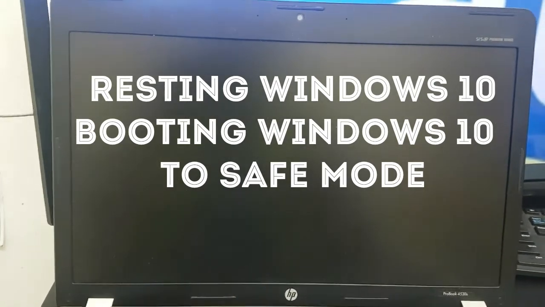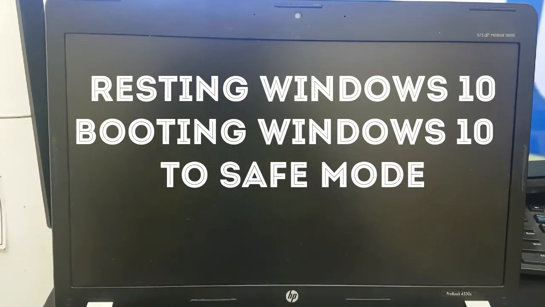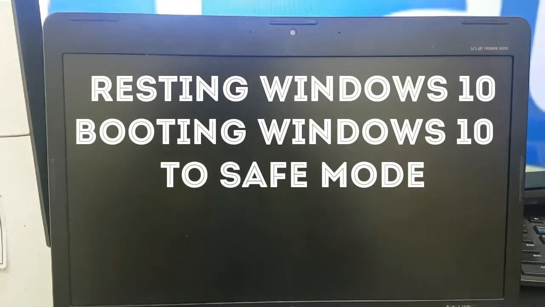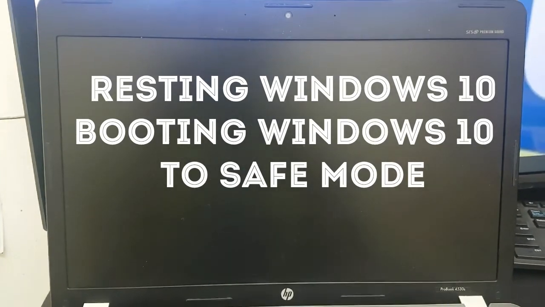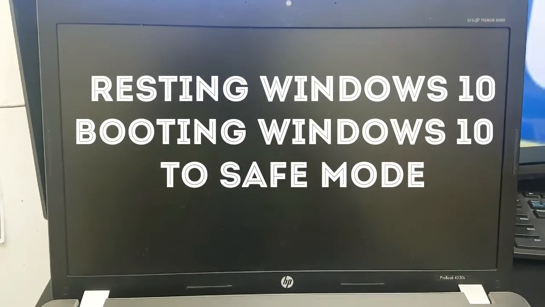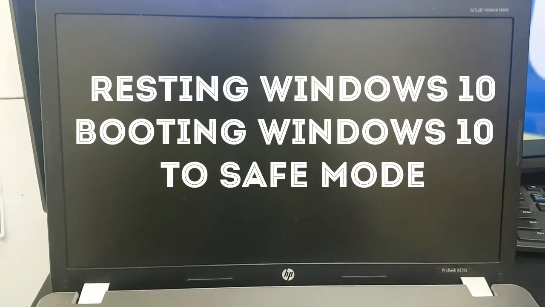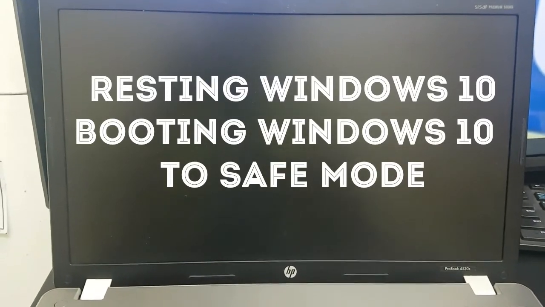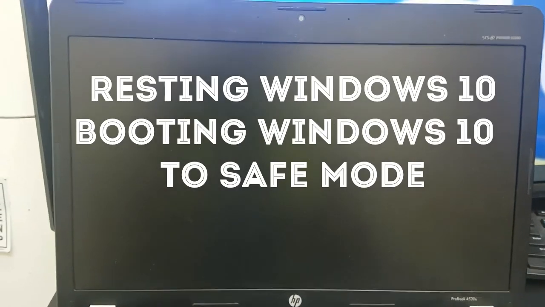Hello guys, today I will be showing you how to boot Windows in safe mode, or if you have an issue with your PC and you want to reset Windows 10, if your PC cannot start up, I'll be showing you an easy way to do this.